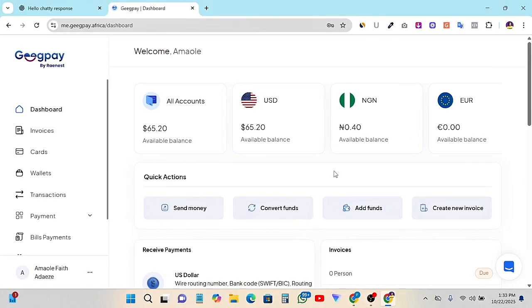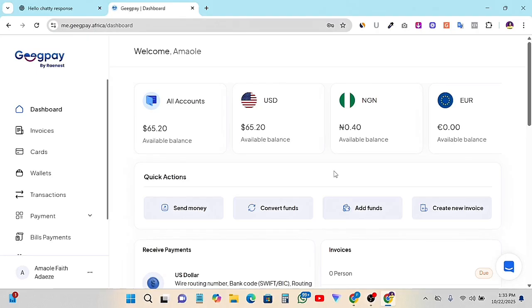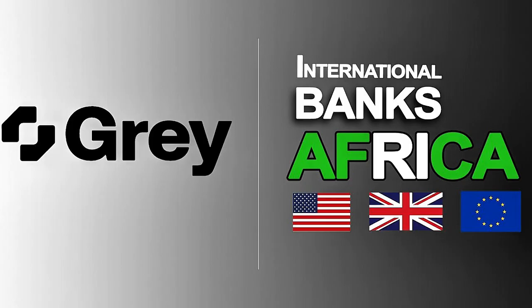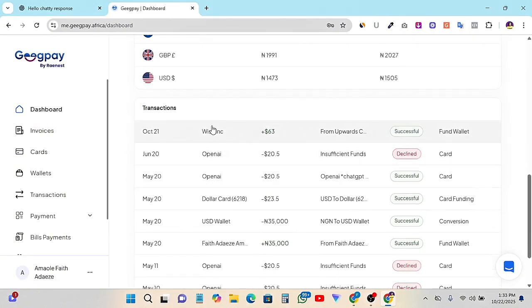So there are so many ways you can receive foreign currencies in Nigeria. One of them is using a domiciliary account. Number two is using these apps that give you access to a foreign bank account. So I have an account with GBP, I have an account with Gray, and I use both of them. As you can see, this is my account and this is the transaction that came in yesterday. Let me quickly open it.